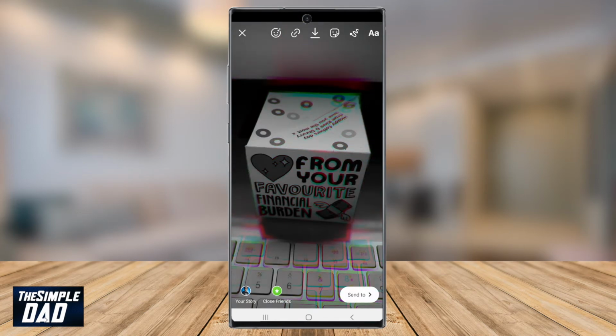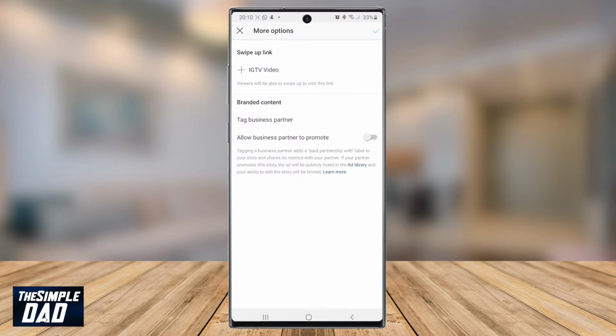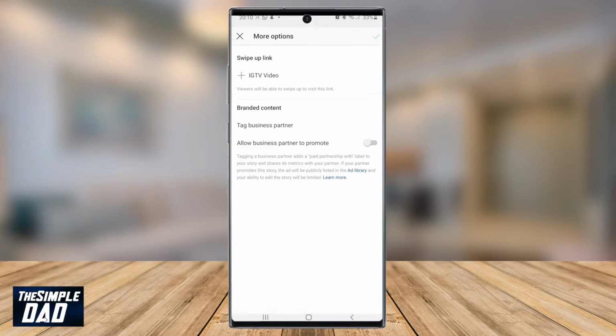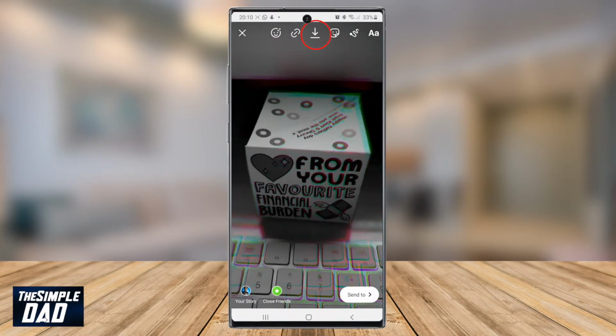The next feature is adding a link to your post by tapping on the chain. Here you'll be able to link IGTV videos with your stories. You can add custom web links, but for that you need to have more than 10,000 followers on your Instagram. The third one is Save Post feature, where you can save your post to your camera roll.